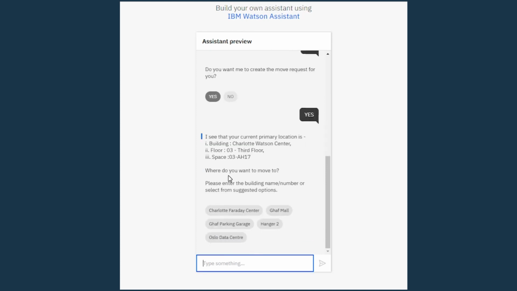And it says, where do you want to move to? Please enter the building name, number, or select from the suggested options. Here are your suggested options, and where I want to move to is not in those, so I'm going to come down here. And I know it's in Charlotte. It's Charlotte Eagle Center, but I'm going to pretend I didn't know what the whole name was, and I'm just going to type Charlotte.